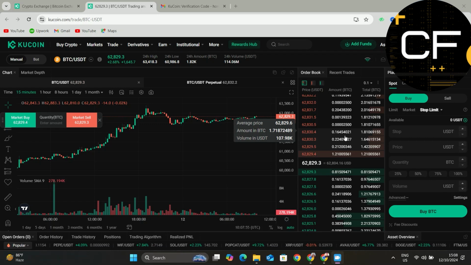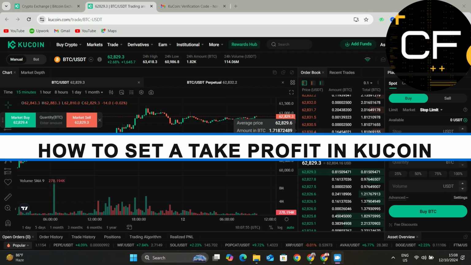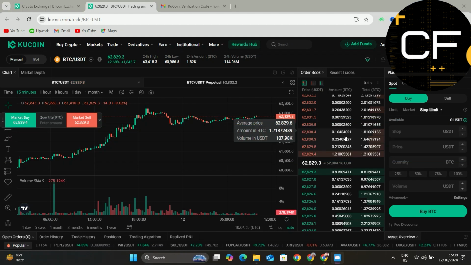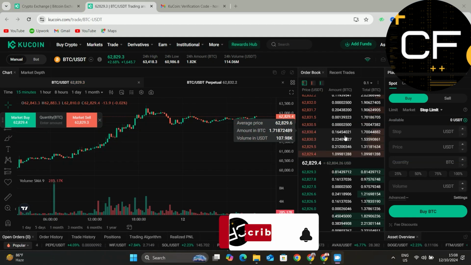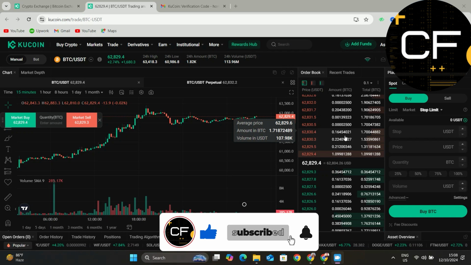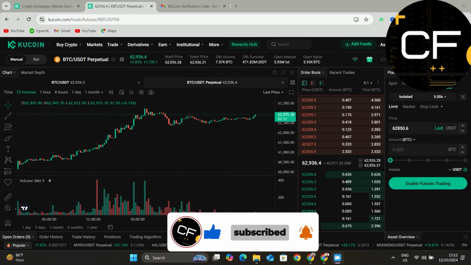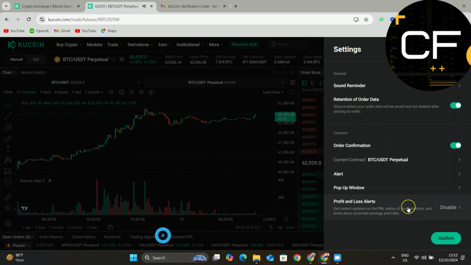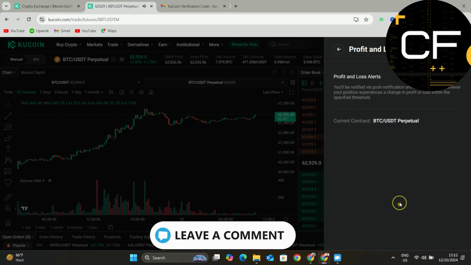In today's video, I'm going to show you how to set a take profit in KuCoin. So the first step is you need to open KuCoin in your browser, and then when you are here, you have to click on the settings icon on the top right corner, and then you will have the option of profit and loss alerts. So simply click on this and enable this.